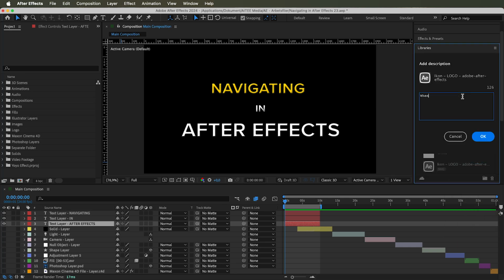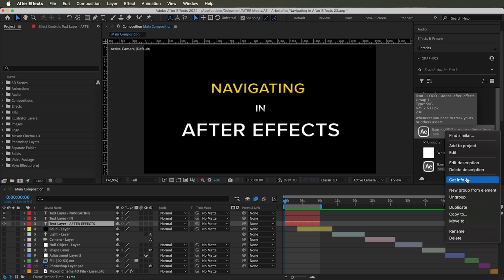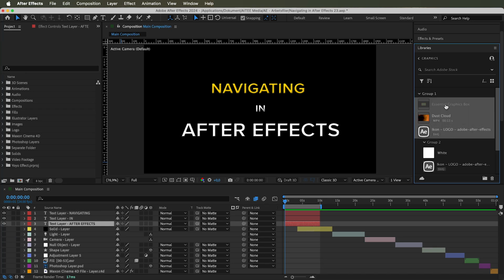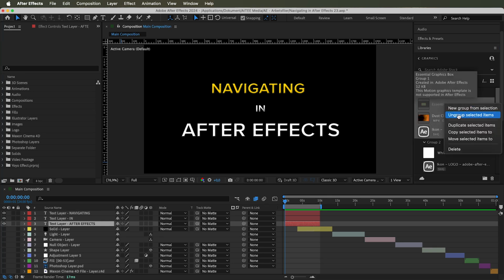Add a description whenever you need to track your or other people's assets. Especially since it's quite easy to wonder sometimes why they ended up in that place to begin with and what to actually do. Get info on any asset for a little bit more details if you want. Then any type of grouped asset is very easily ungrouped again.